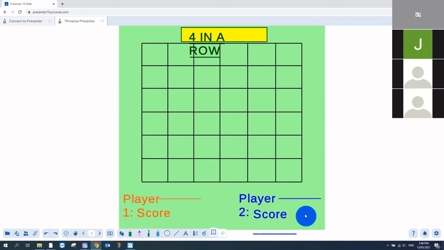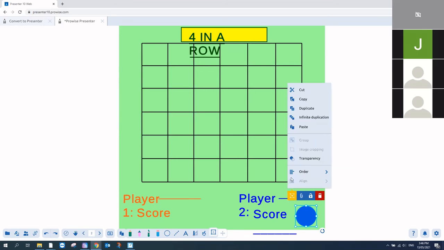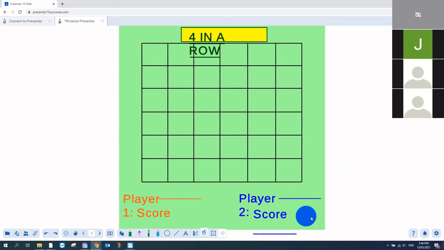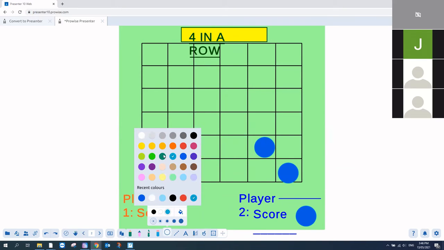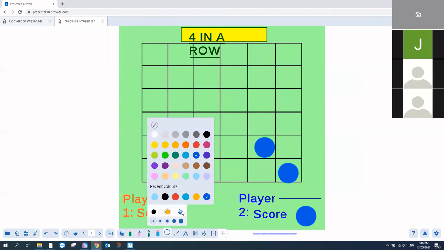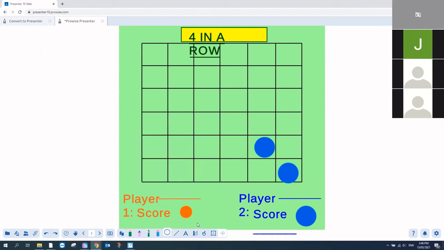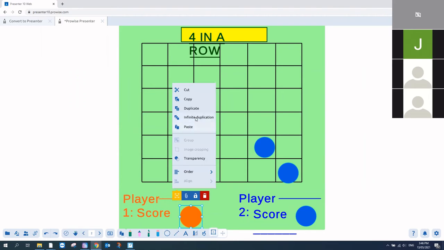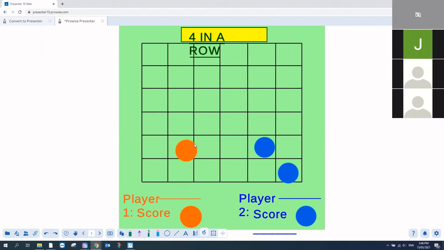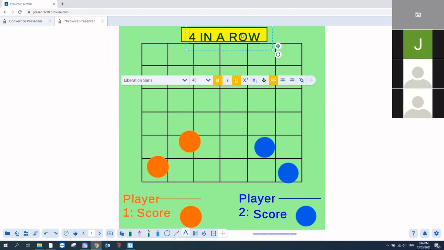Because it's 4 in a row, we're going to duplicate this. So we're going to select an infinite duplication. So now player 2 has his counters. And again, we can repeat that for player 1. We'll select orange, and then we'll duplicate those as well. So that's edit, edit again, and infinite duplication. And then you can start playing your 4 in a row. And again, we'll just edit the text, go, and you can use this cursor to place that in the title banner. And you've got the game there.